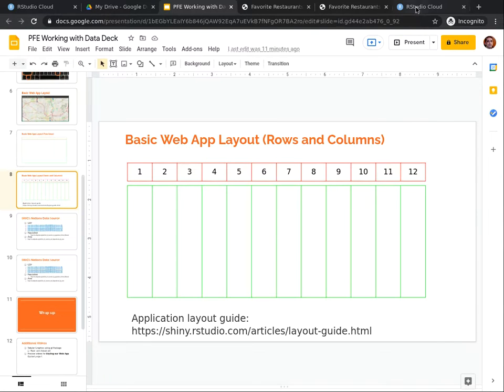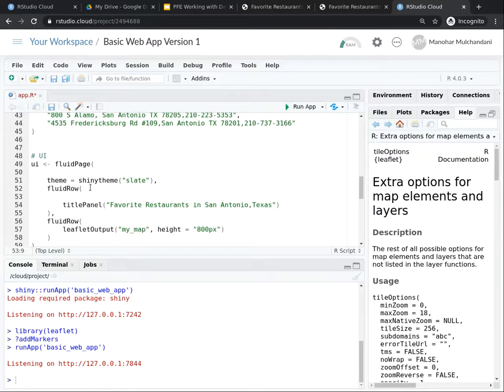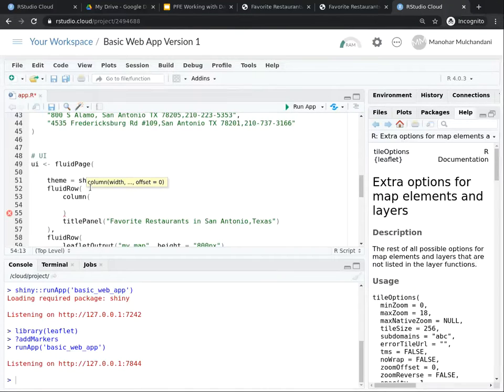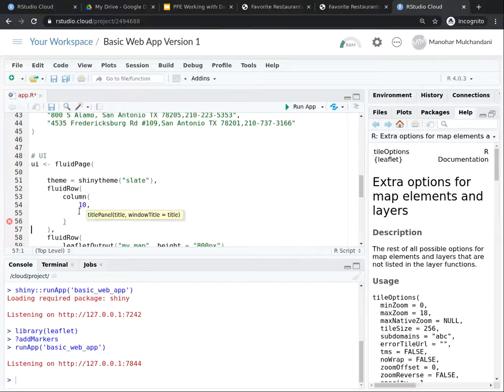The way we assign columns is by using a column function. So here in fluid row, we'll do column and press enter, and then we'll say 10 here, press enter, and then we'll just put it here. So we're saying in the first fluid row, assign 10 columns to the title panel. What about the other 2 columns? We'll take a look at them shortly.